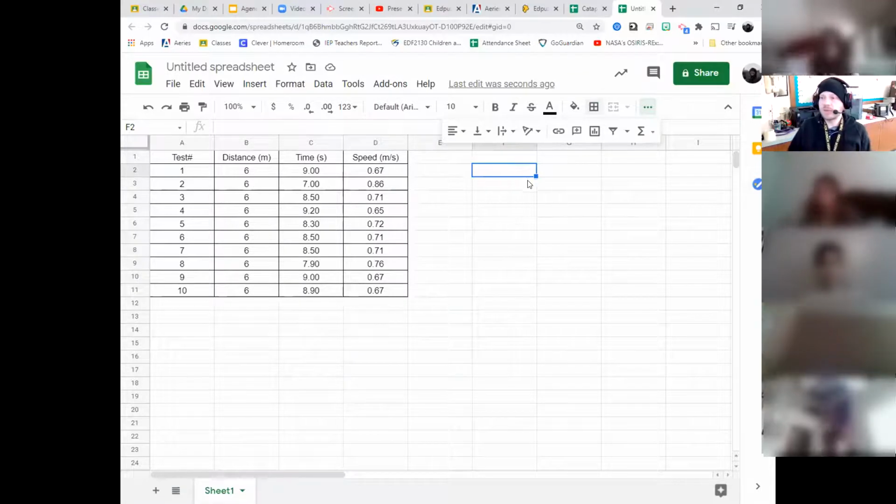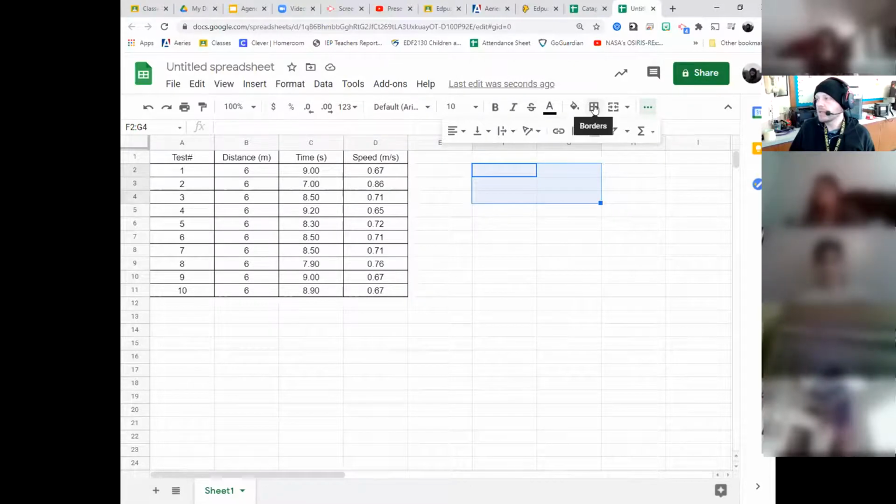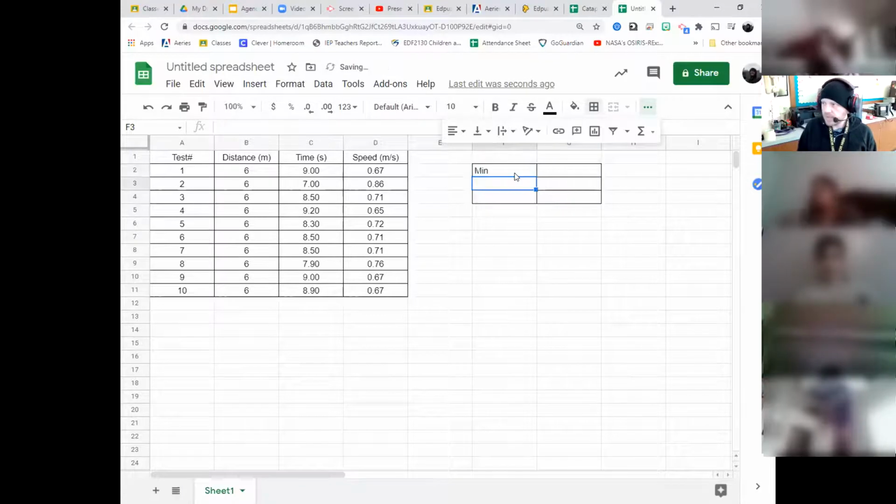Now what do we want to do? We want to calculate average speed and maybe minimum speed and maximum speed. Let's make a little area for that. And we'll say we're going to do the min, the max, and the average. And the min what? The min speed, the max speed, and the average speed.